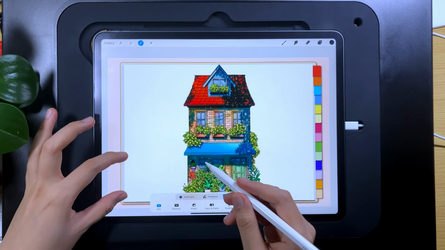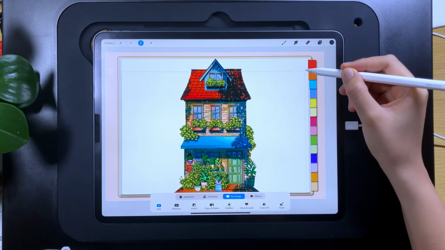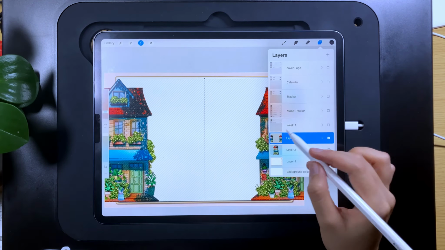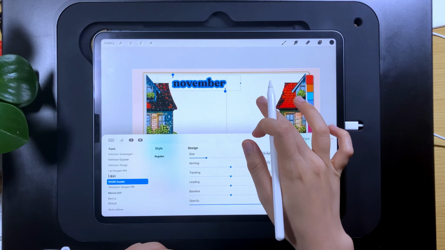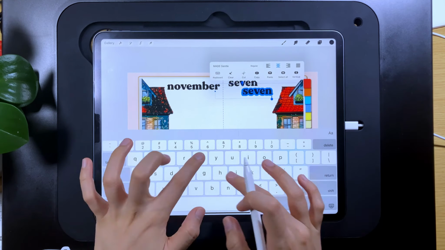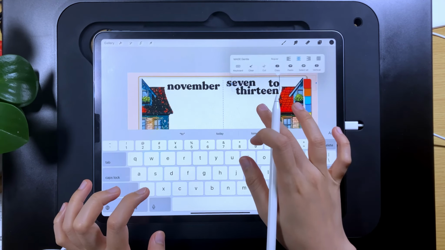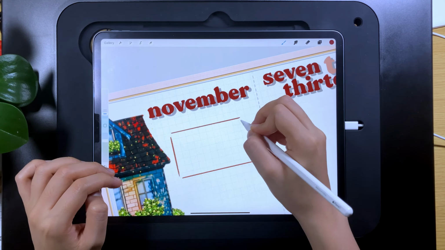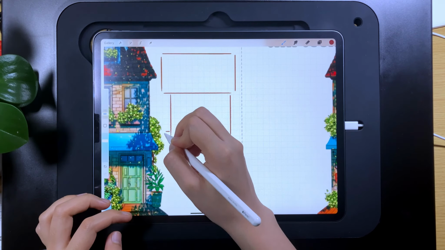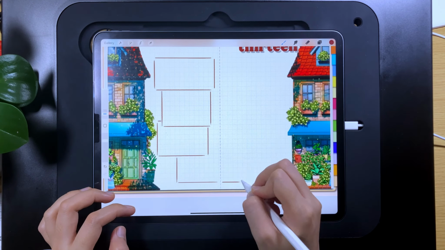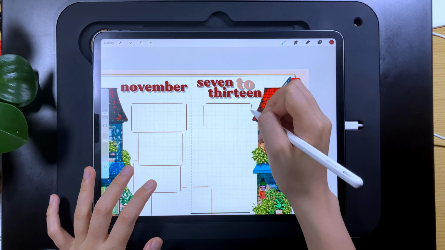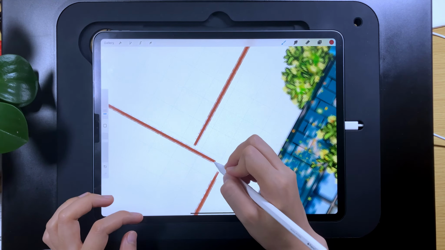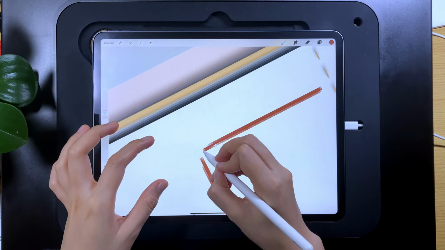For this page, the design element will be half of the illustration on the left and the other half on the right side of the page. This page will be the planning page for the second week, which is for November 7 to 13. For the design of this weekly planning page, I was thinking of stacking the daily spaces and then adding a shadow later on. For the boxes, I used the drawing guide to draw straight lines and then turned it off and then added the curved corners.